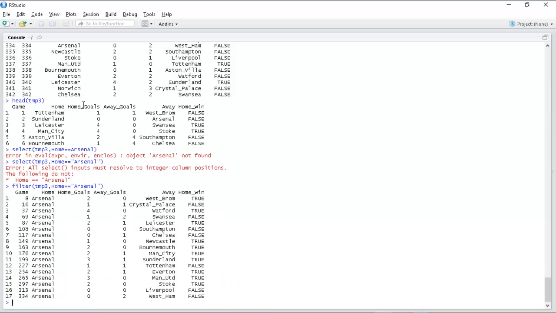Ah, yeah, I got the wrong command. So, I think select is where I'd go in the name of a row or something like that. So I wanted actually, as you can see here, to use filter. So if I go filter home is equal to Arsenal, I just get all the Arsenal home games.